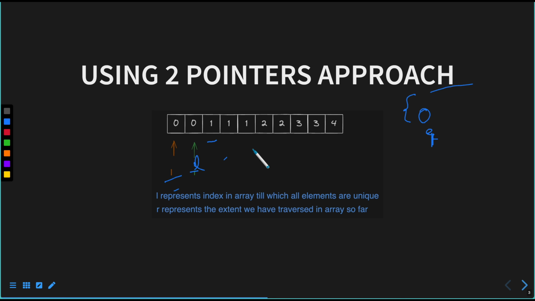And then eventually we have R at 2. 2 was not present in the set, so we will increment L again and move 2 to index 2. And then eventually 3 comes in and 4 comes in; whenever a new element comes in which is not present in the set, we just increment L, and then we find our answer.